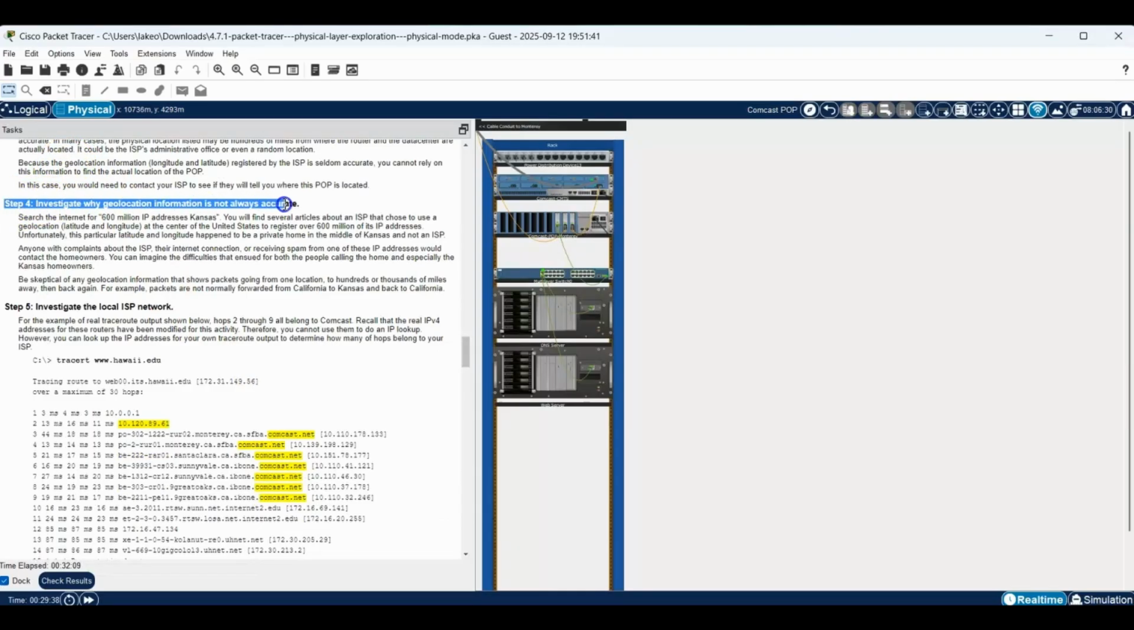Investigate why geolocation information is not always accurate. So they have you doing an internet search here, and you're going to find articles about this, and then you'll understand why you should be skeptical of any geolocation information that shows packets going from one location thousands of miles away and back again.